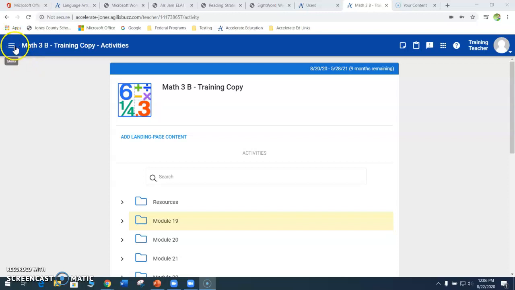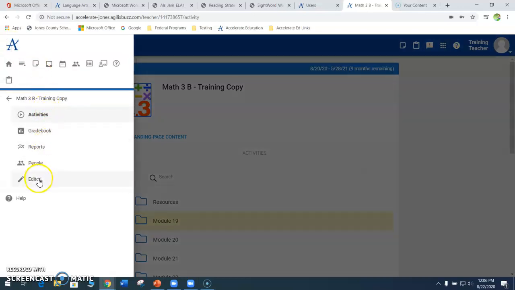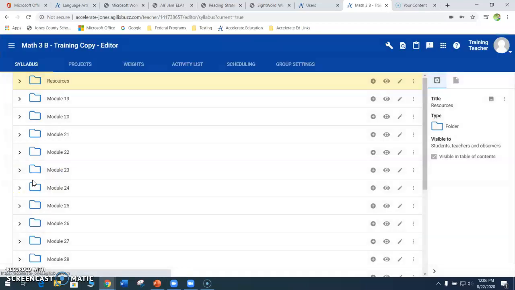So to edit, we're going to start with this hamburger button. Our hamburger button is usually where our tools are. I'm going to click that hamburger button and find the editor. The editor tool is how we make all of those changes in our courses. So clicking the editor tool, I get some tools over to the right of each of these modules.